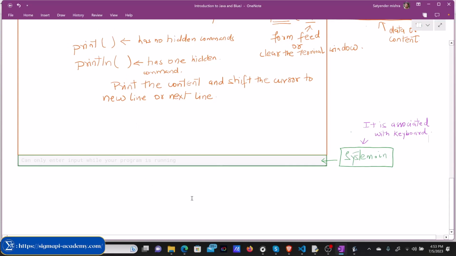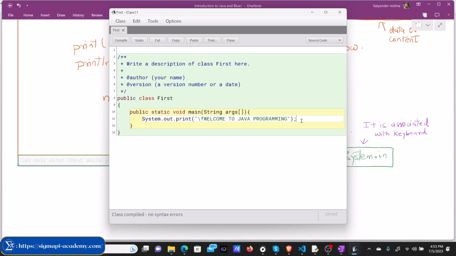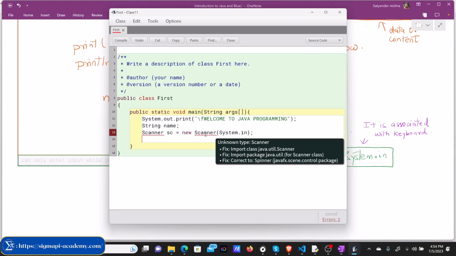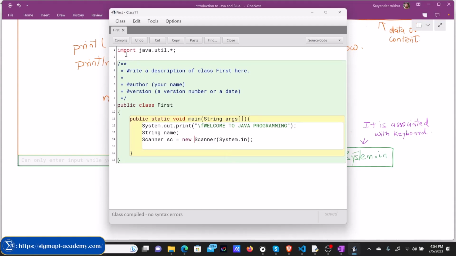Fine. So let me show you one instruction, right? Say welcome to Java programming, and here I have written String name, and I'm creating one Scanner object, new Scanner(System.in). Okay, and see, Scanner is underlined, right? So what do you do? You take your cursor here under the error and select the second option. When you select the second option, it will automatically type import java.util.*. You don't have to type it.